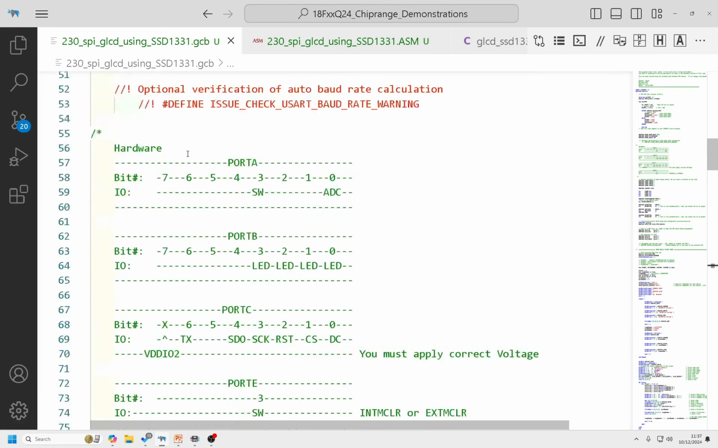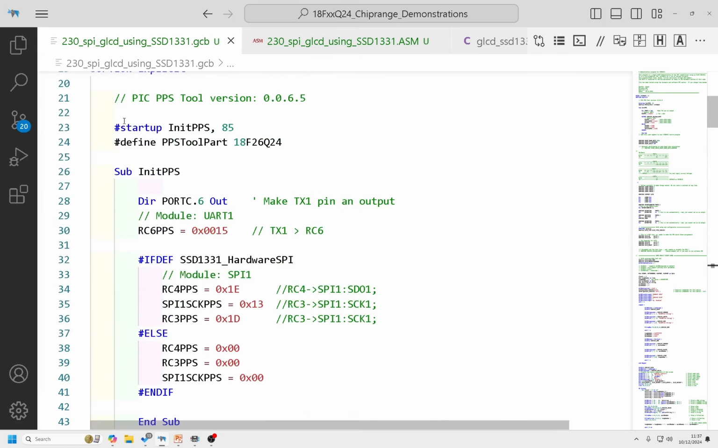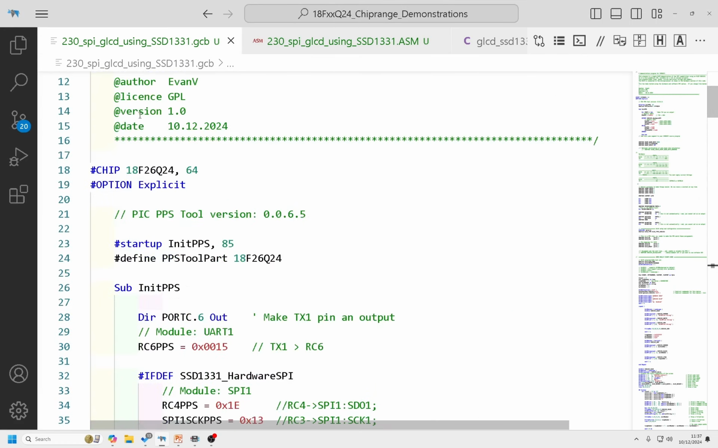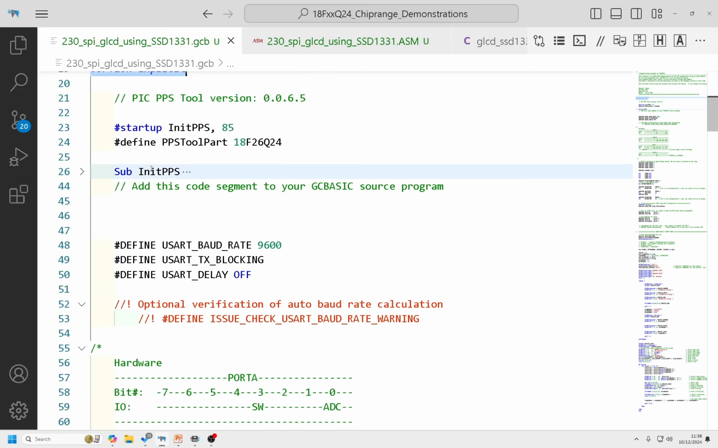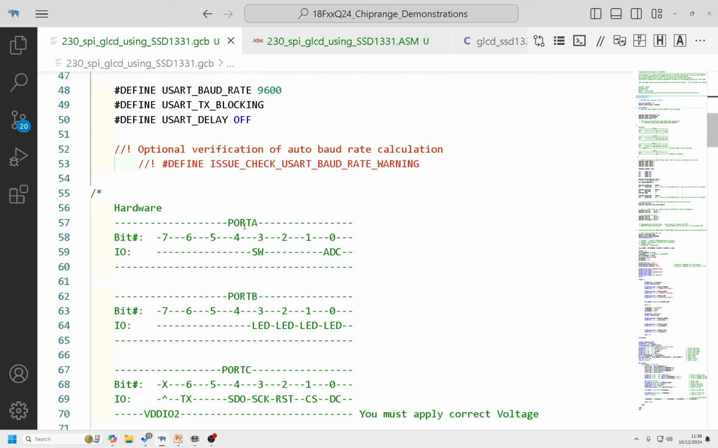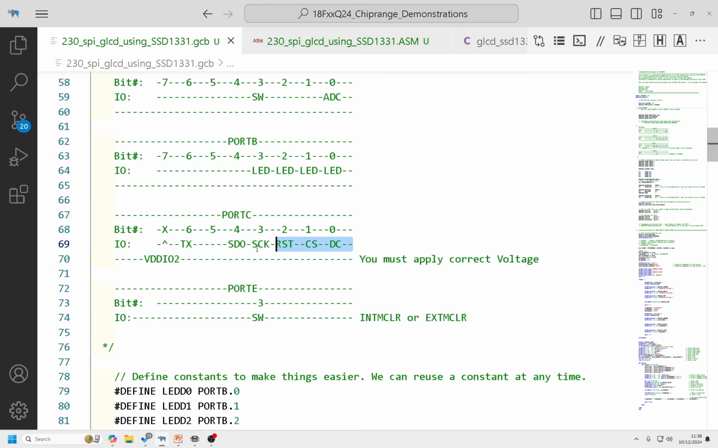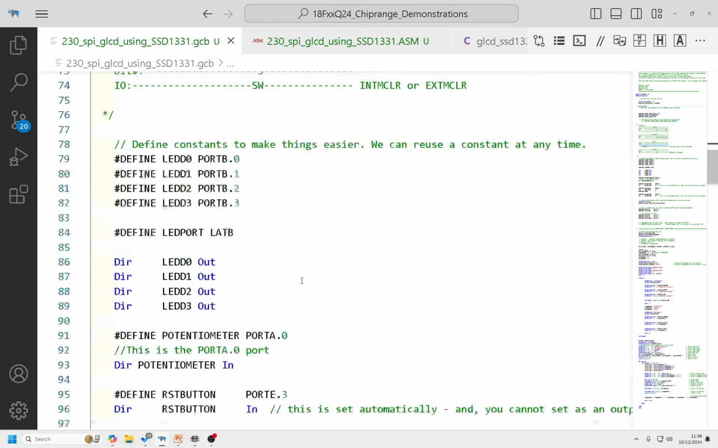Great. What have we got in here? We've got the standard header, blah, blah, blah. We've got a PPS in here. I'll come into the PPS shortly. And then the rest of this is the same. I have updated the IO line to show that we're using SPI. Simple as that. Okay. The rest of this is the same.